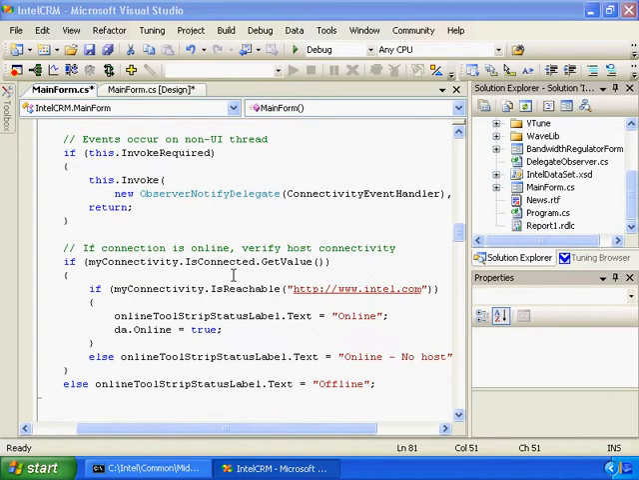But then instead of just saying that it's online because it's connected, it takes an extra step of connecting to, in this case, Intel.com. For a production application, you'd probably want it to be connecting to your domain server, your database server, your middleware server, something that's relevant to the application to indicate that not only do I have a connection to the network, but that I'm able to reach the host that I'm interested in.